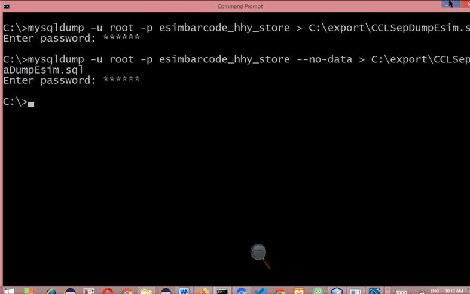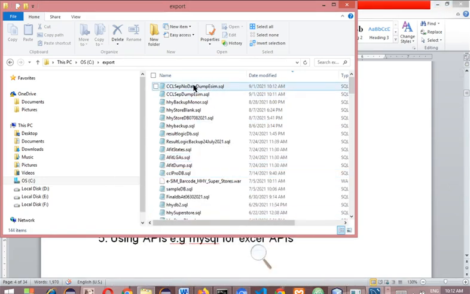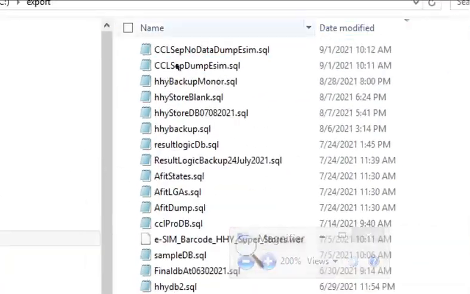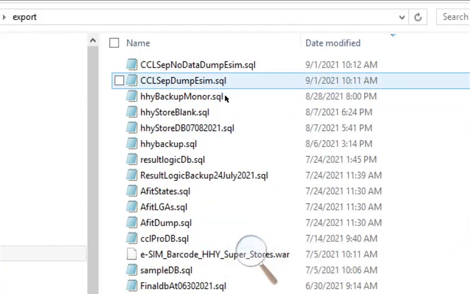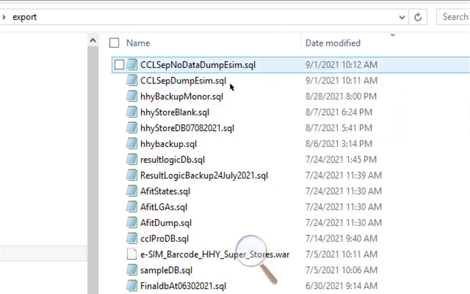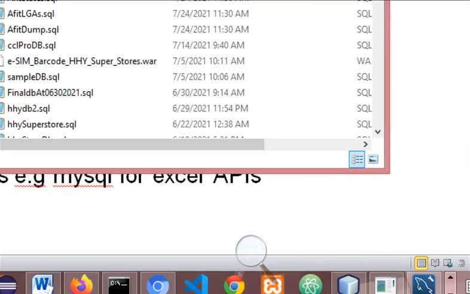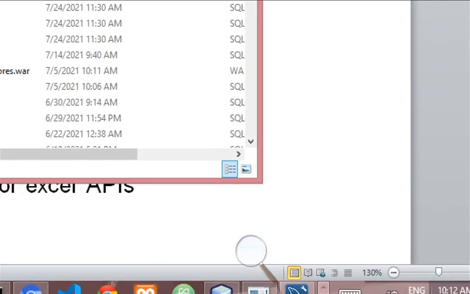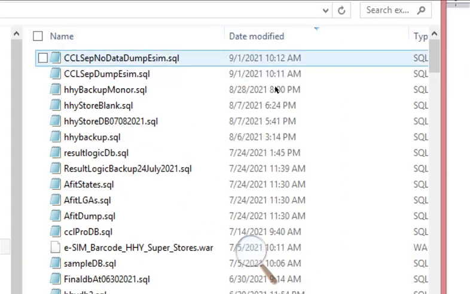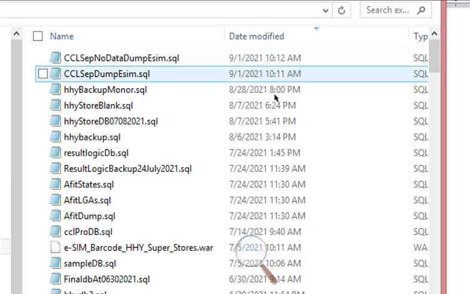Alright, so you see it is done. So please, can you see it here? Done. These files were not here before. When you export it, it pushes it into this folder. Can you see the time? This is our system time, 10:12. And look at the time it was created, 10:12, and this one is 10:11. This is the first one.